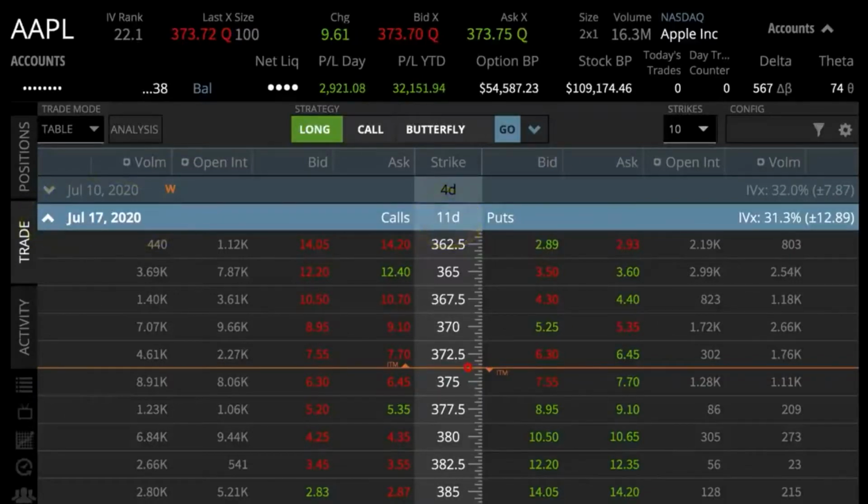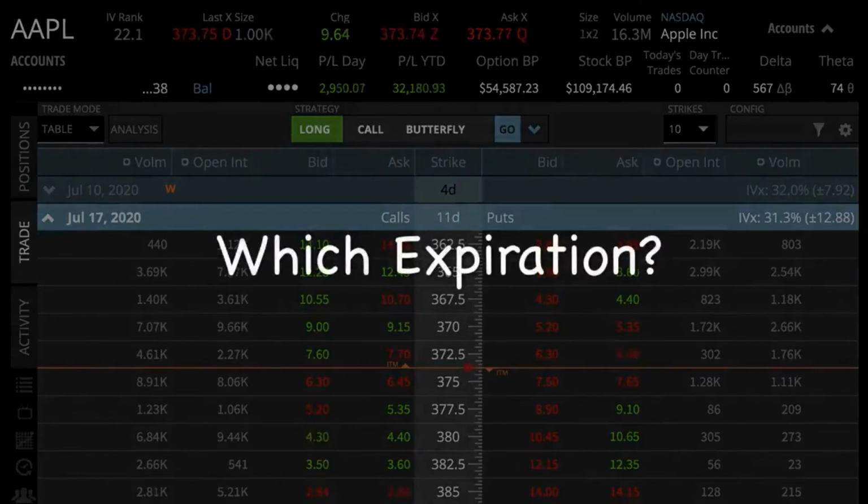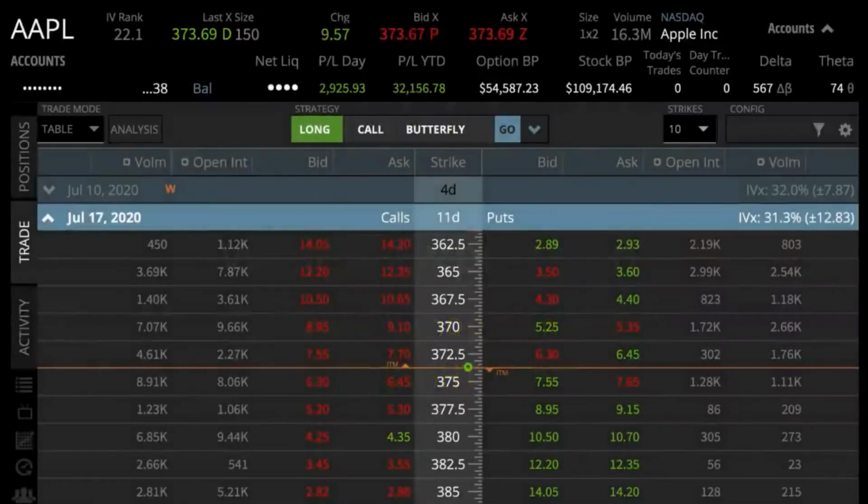And remember, we are still covering the very basics, so we're not yet going to go over which expiration you should be trading in. There are pros and cons to choosing different expiration dates, and you're going to learn about this later in the course. Right now, it's just important to get the basics down, so we're just going to choose the expiration date with 11 days to expiration.